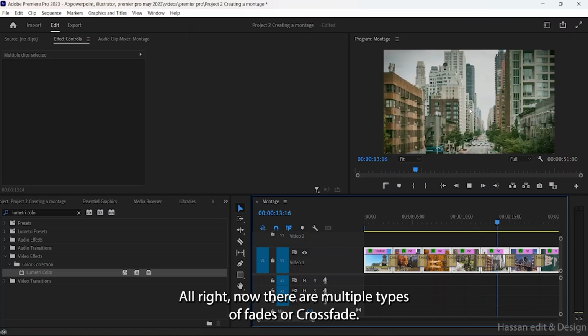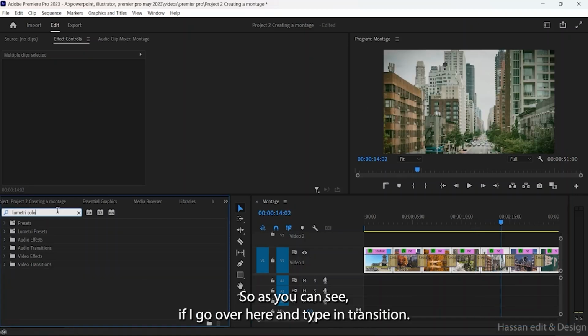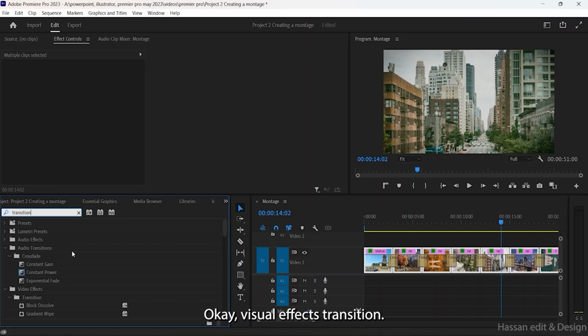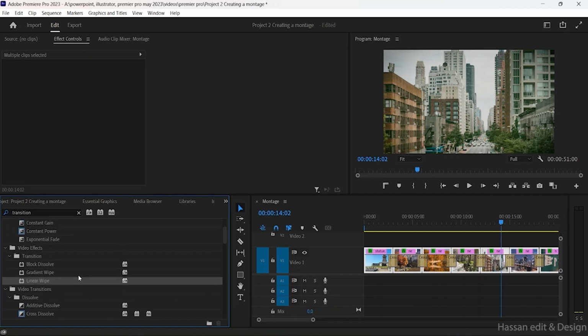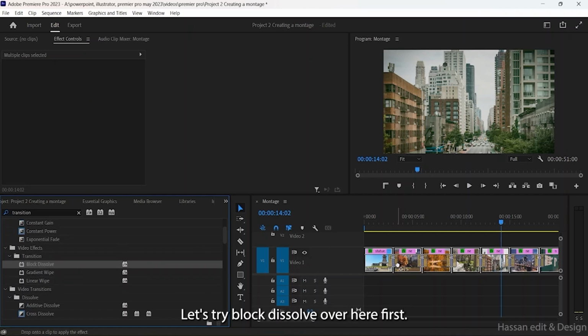All right. Now there are multiple types of fades or crossfades. As you can see, if I go over here and type in transition, video effects transition, we have the block dissolve, gradient wipe, and linear wipe. Okay, let's try block dissolve over here first.